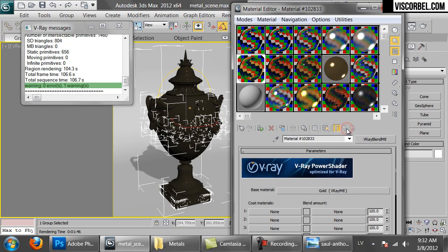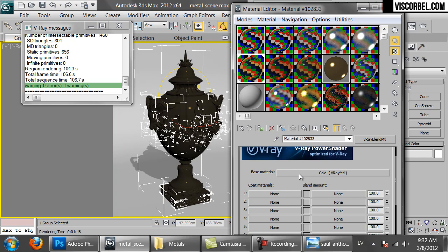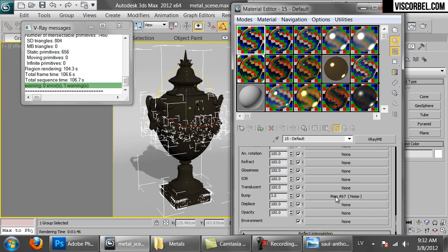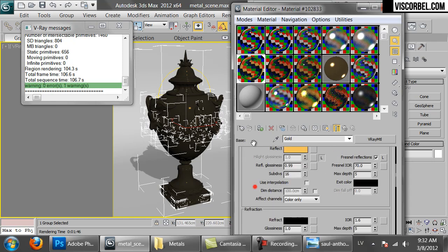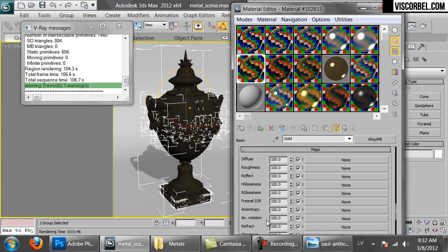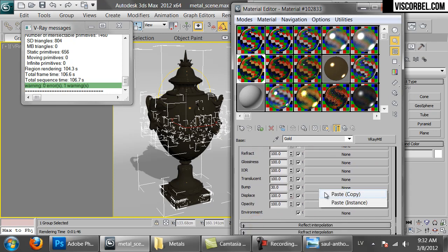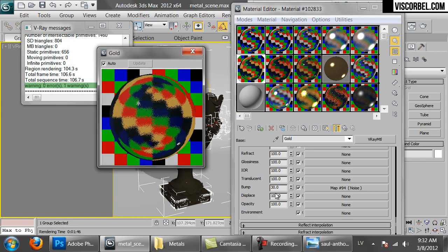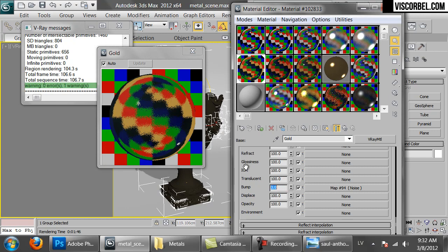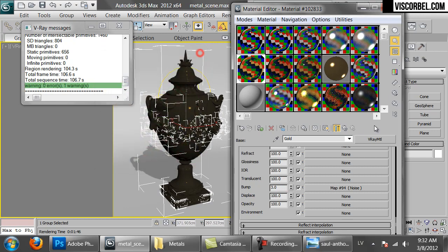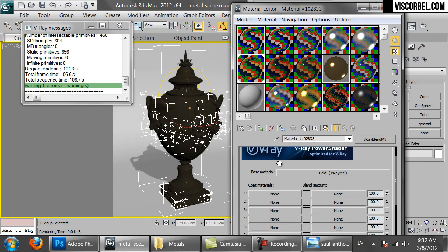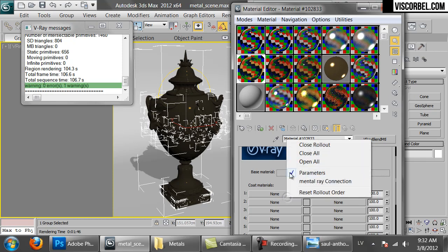So go up. Okay, first let's copy our bump map from the chrome material we created earlier and paste it into the bump slot of our gold material. So adding a slight noise to metal materials is a good idea in general. Just a very low value. Okay, so now go up to the V-Ray blend material and copy the first base material to the coat material slot.